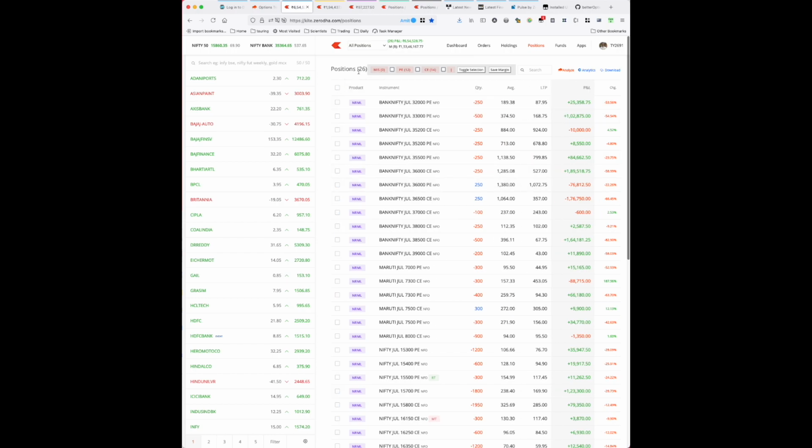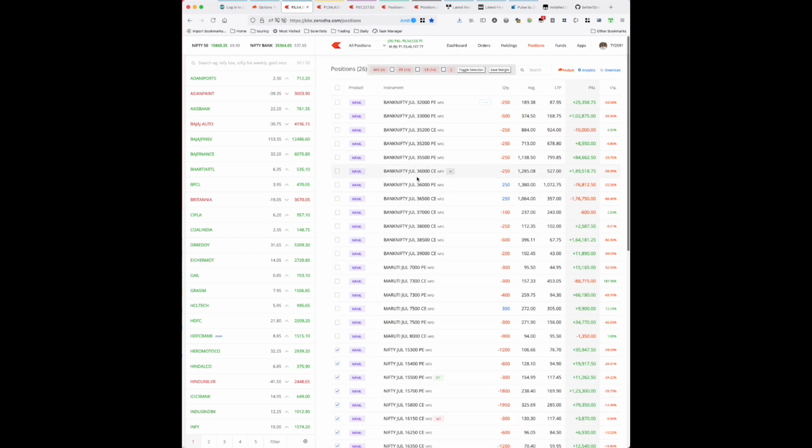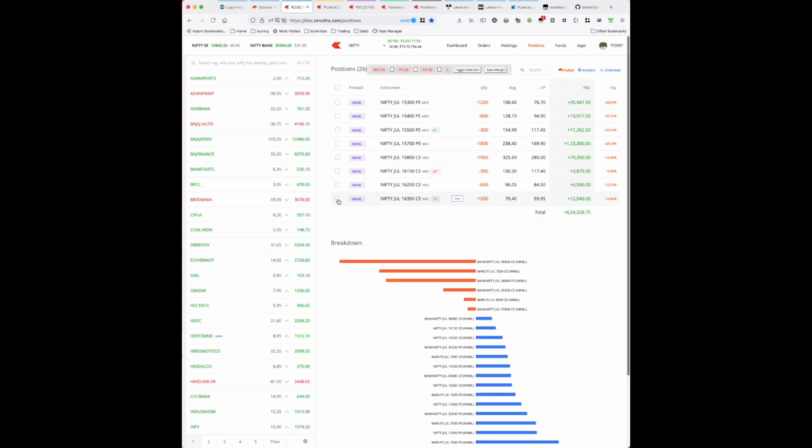But if I want to select, say, only Nifty positions, I can toggle selection, and now only visible positions are selected. You see the invisible ones are not selected, the hidden ones are not selected. And this is important because when you select a position, you see some additional information which is useful. For example, let me toggle it and select one.